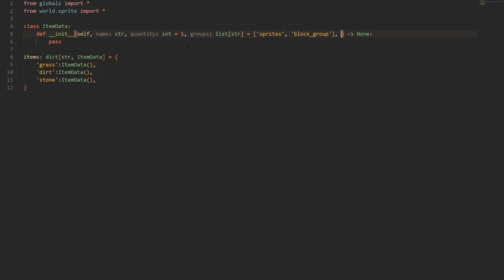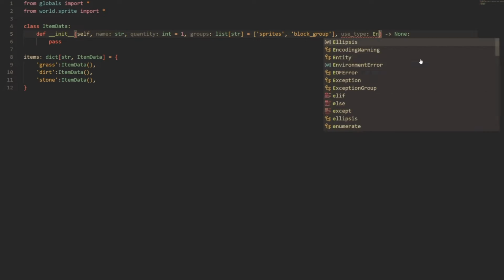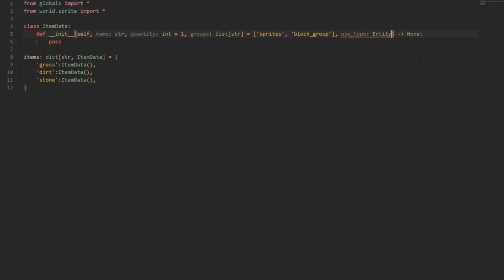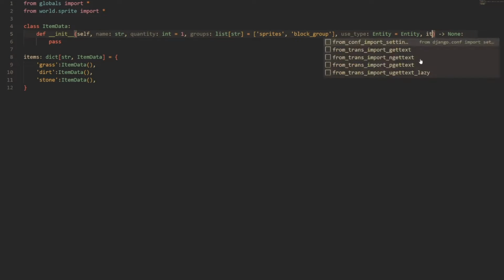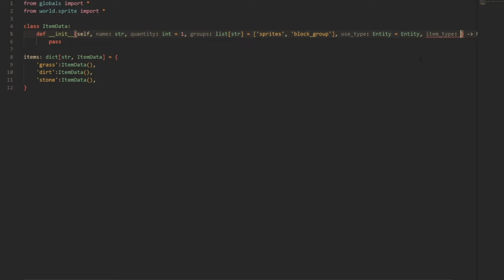The next thing is the use type, and the use type is going to be the tile that we import, or the entity that we import. So it's going to be of type entity, which is going to be the base class, and by default it's going to be an entity. The next thing is going to be the item type, and this is something we actually haven't made yet, so let's go ahead and make the item type.